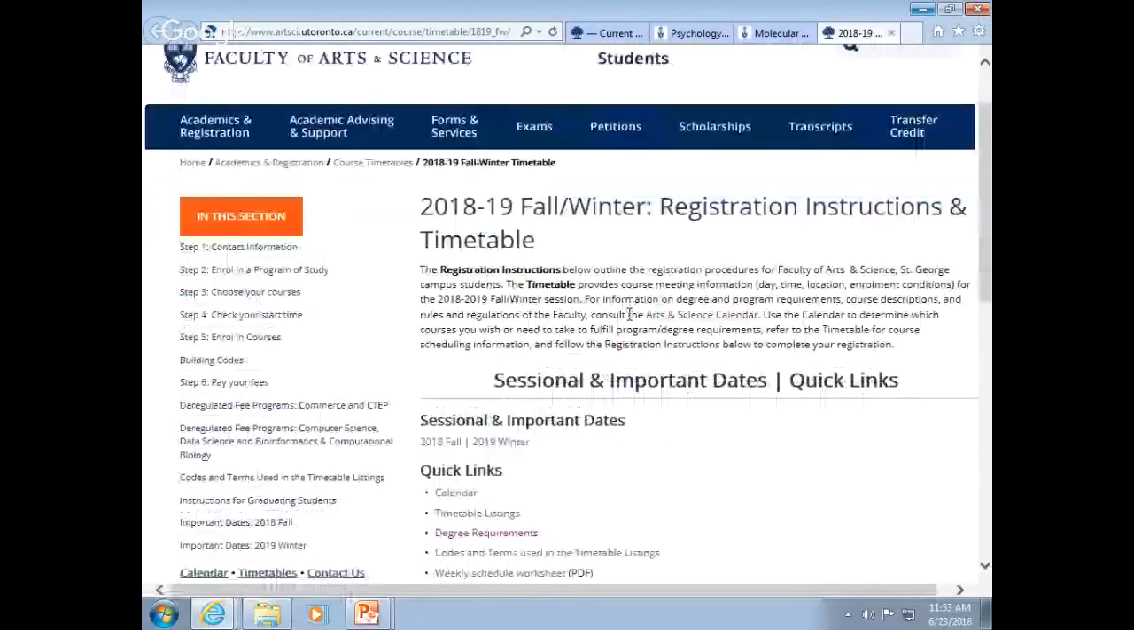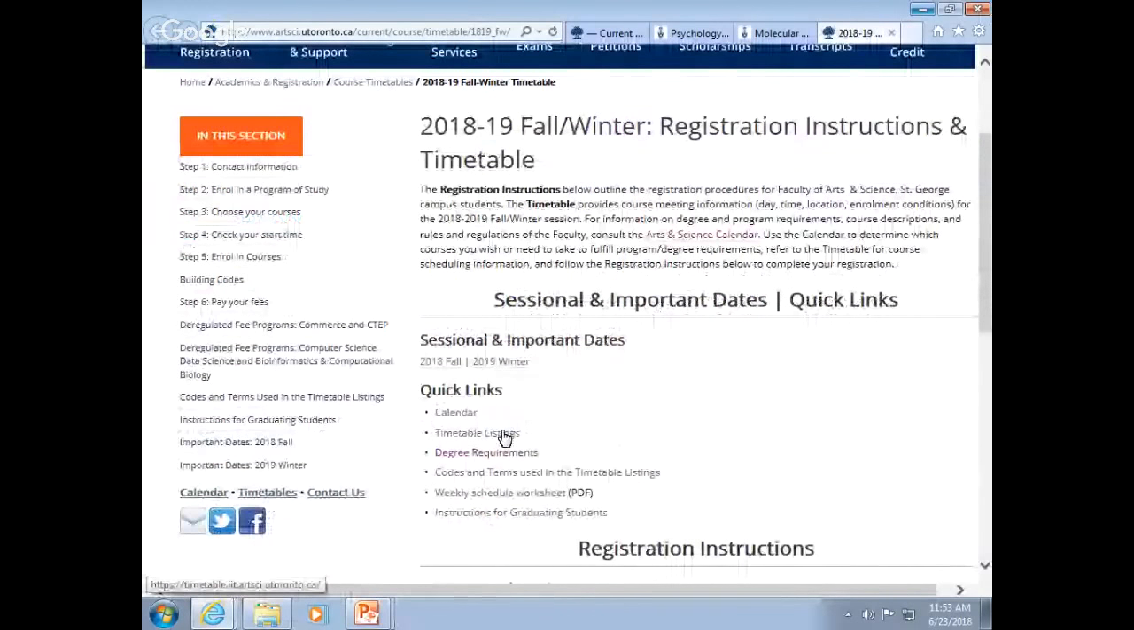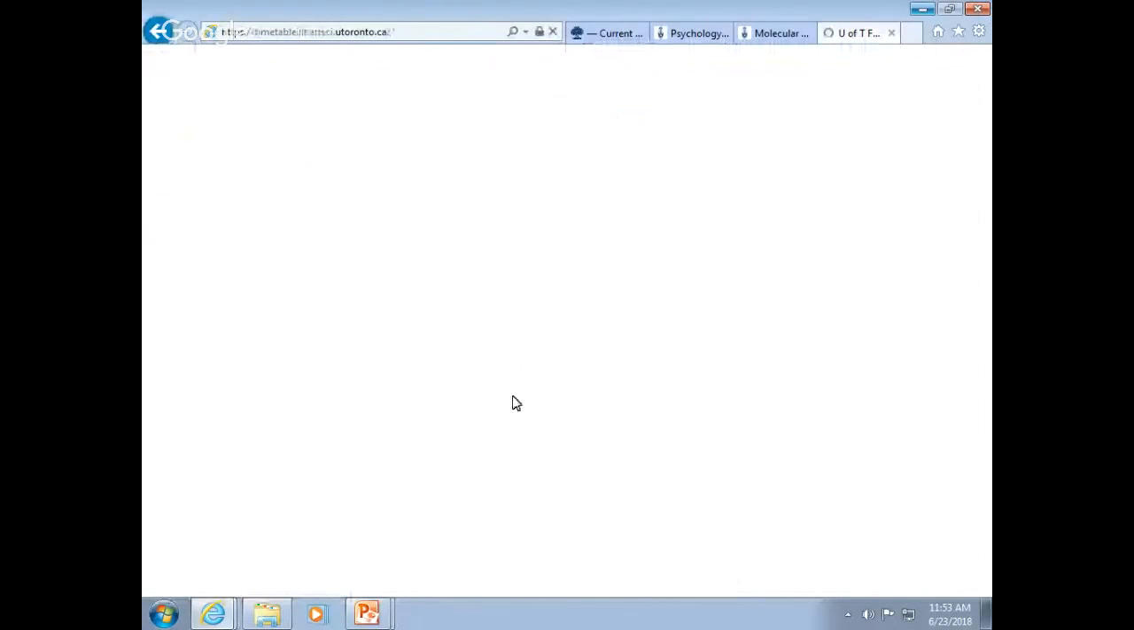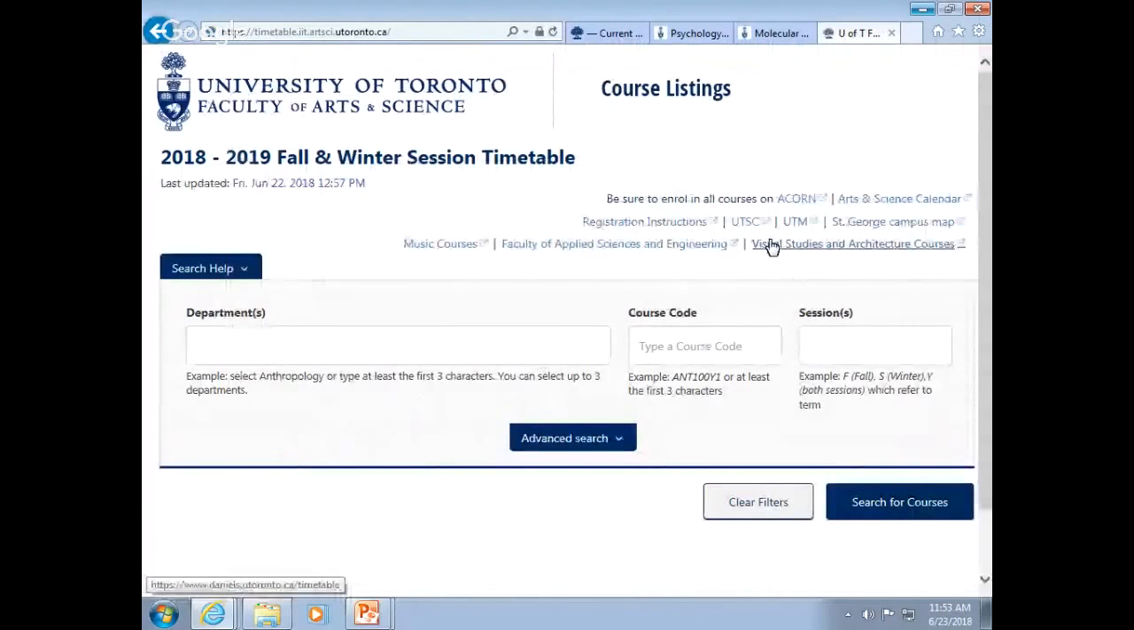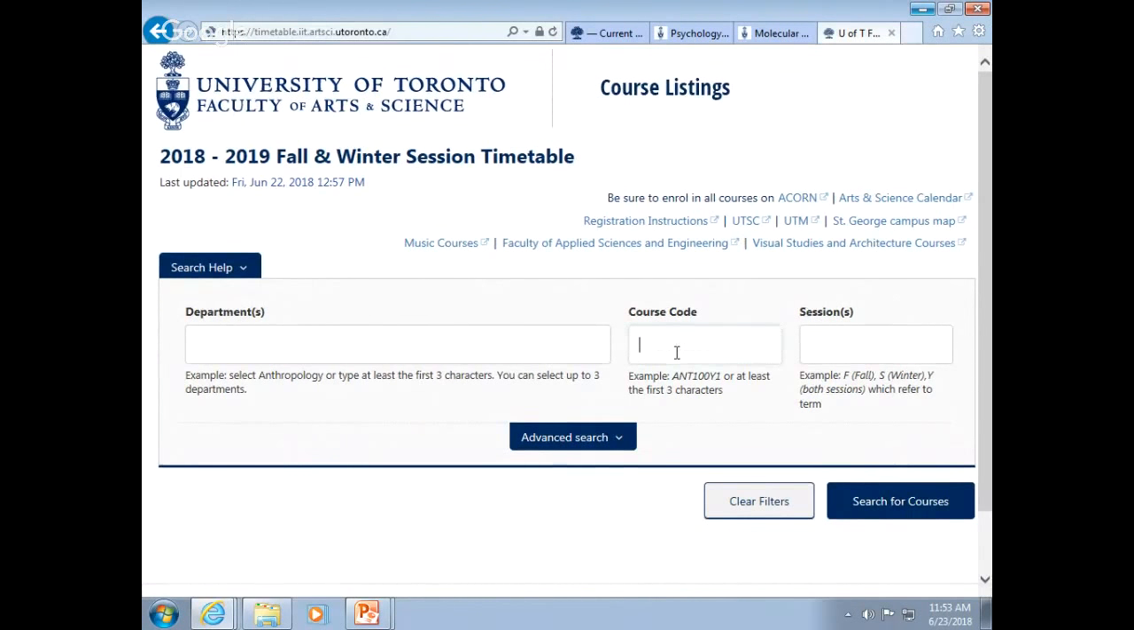Okay, so this is the arts and science timetable. Really what's relevant for you here at this point is the timetable listings. This is how you can start to put together your schedule. You've made that list: the bio, the chemistry, calculus, psychology. Let's start with math.